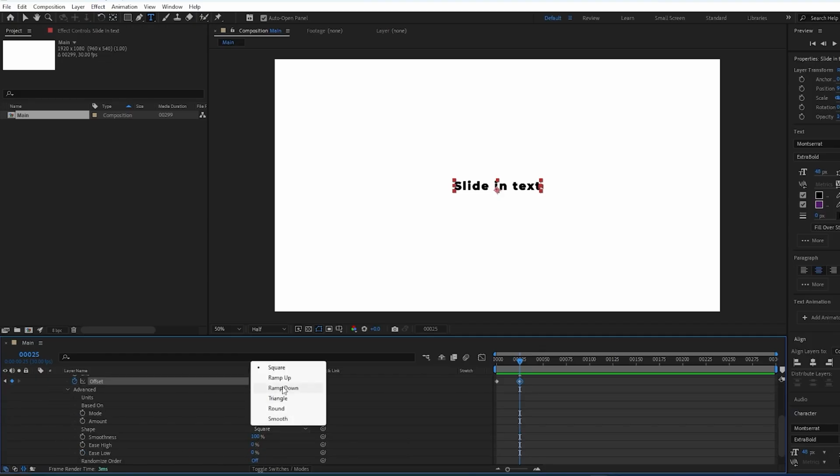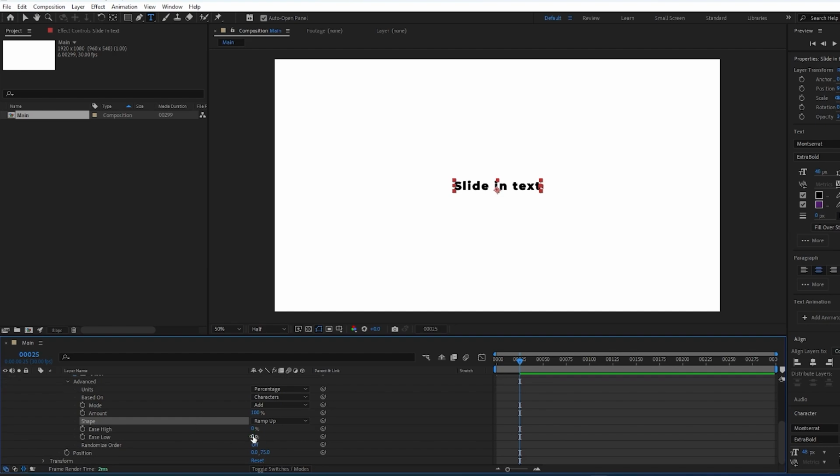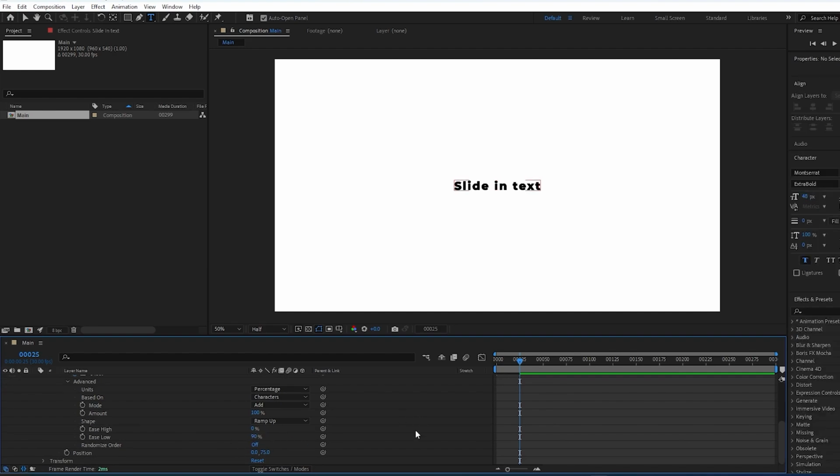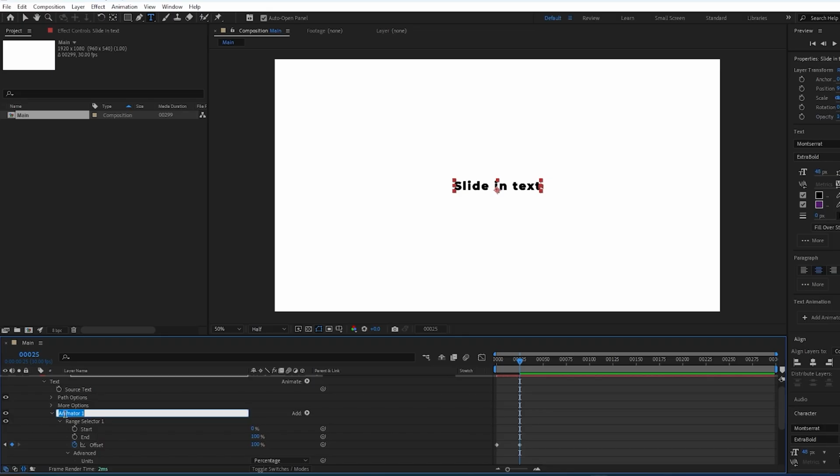Under Advanced, shape to ramp up, ease low to 90%. Name Animator 1, Position 1.